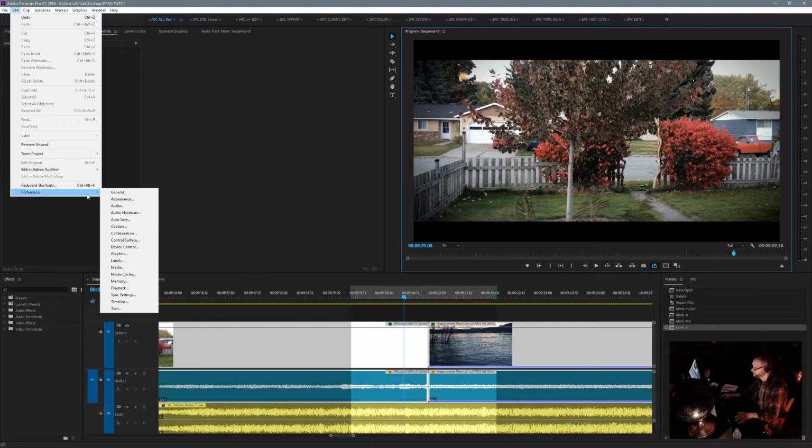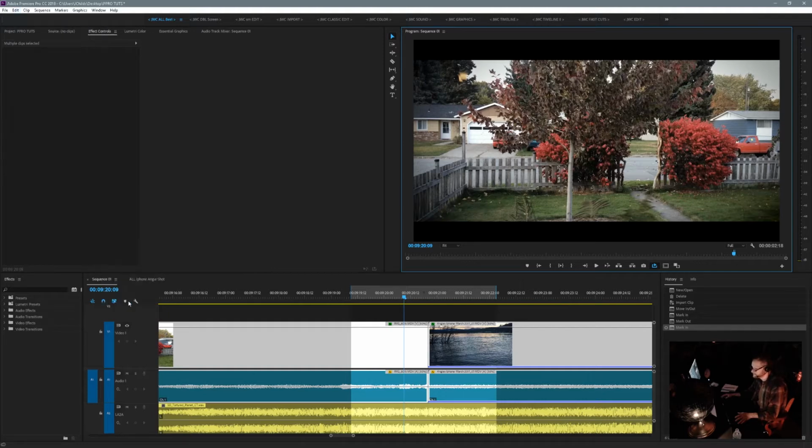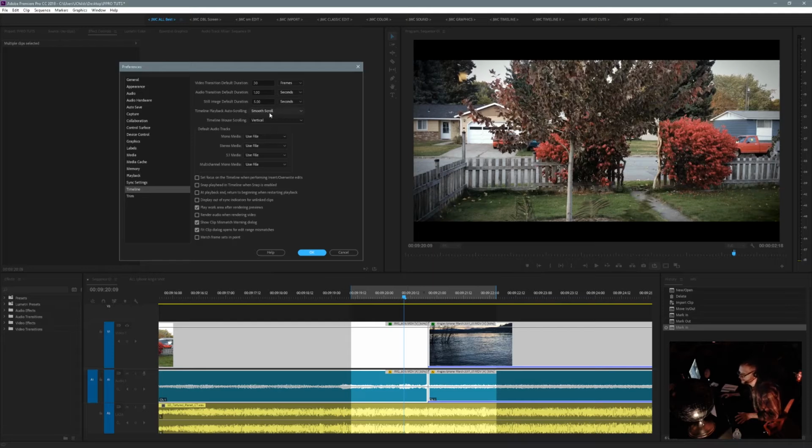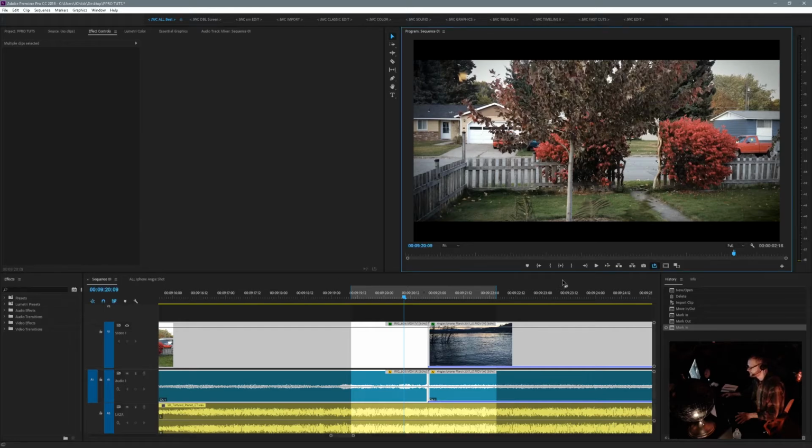In Premiere Pro CC 2018, they've actually added a timeline panel to preferences. This is great because the timeline is probably the area where you're going to spend the most time, so it should have its own dedicated panel here in the preferences. Let's go ahead and talk about scrolling. Okay, we have smooth scroll. Okay, let's switch this to page scroll. Now let's do that same thing.